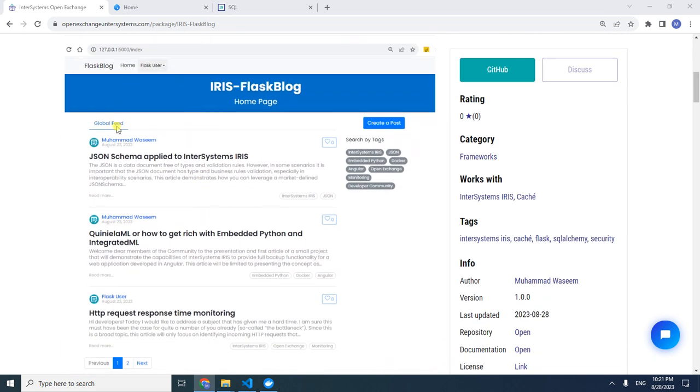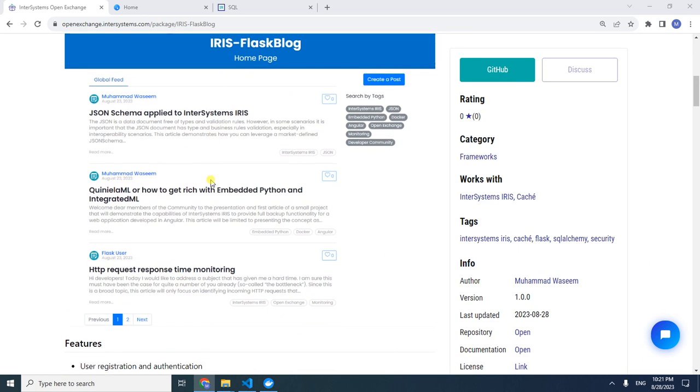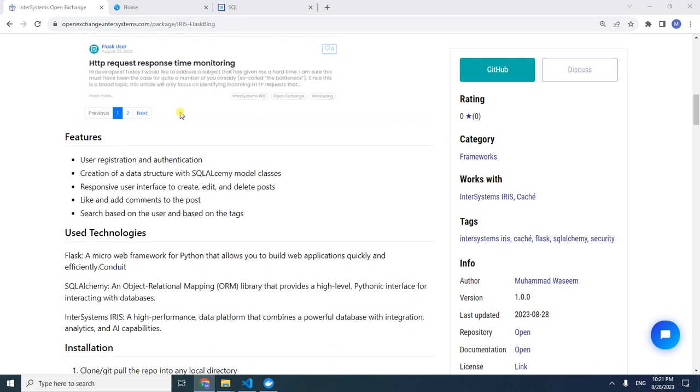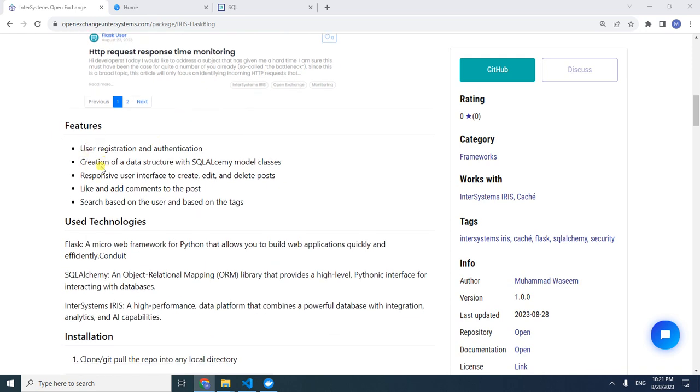This is the interface of the application where we can create a post and then we can list the posts based on the user, or globally, or based on the tags, and we have pagination here. We can like the post, and while editing we can add comments and delete the post. So these are some of the features.